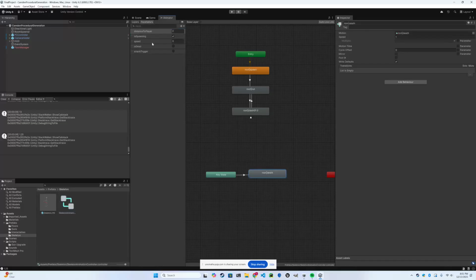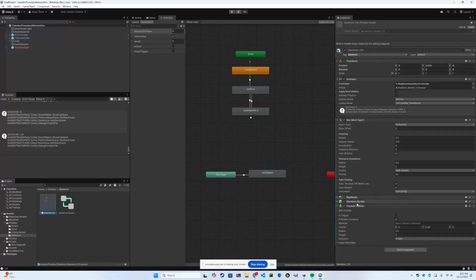and the way we do this is we create parameters inside of the animator, and then we access those parameters inside of the component. So let's look at our skeleton script.